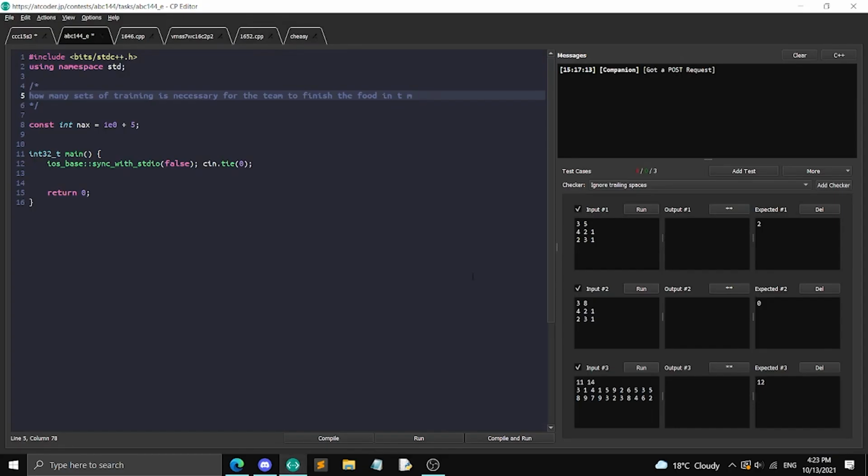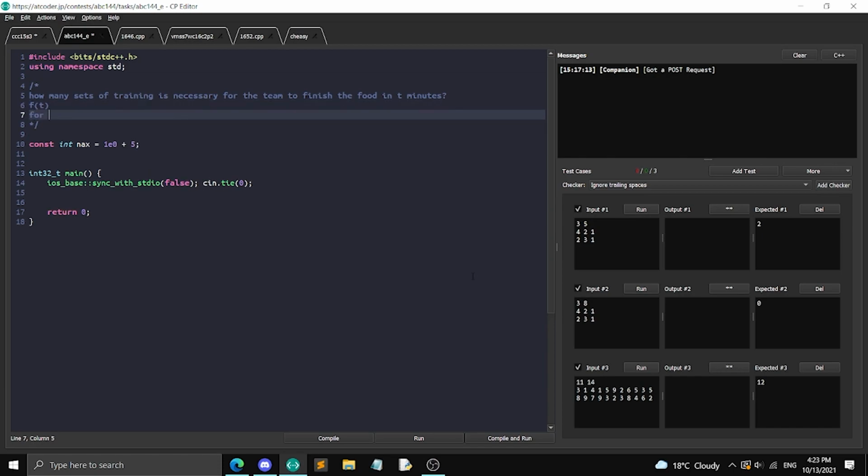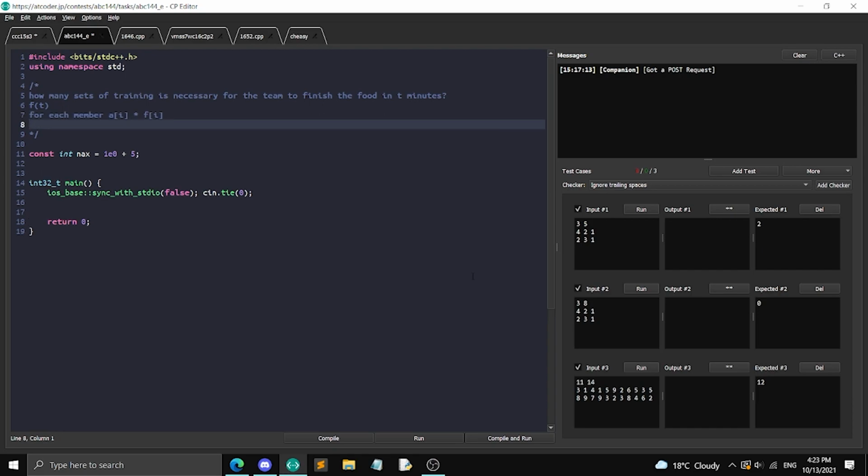I don't think it matters. In T minutes, so we have to be able to calculate F at T. So for each member, we're going to have the product, that's A at I times F at I. I'll name the function something else, like Fn, so that it doesn't conflict with this. So for each member, the product is AI times Fi.